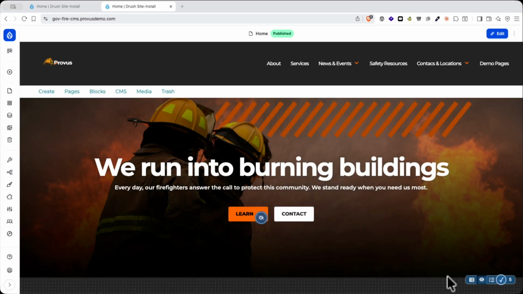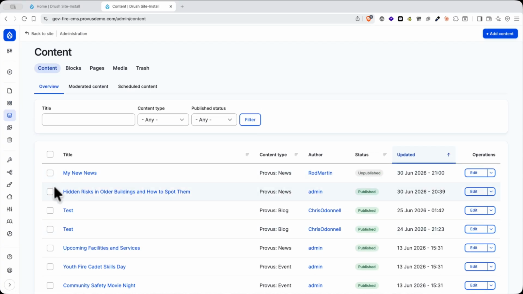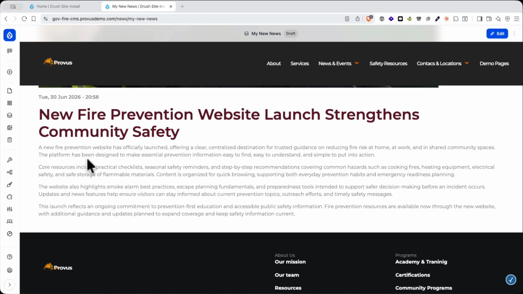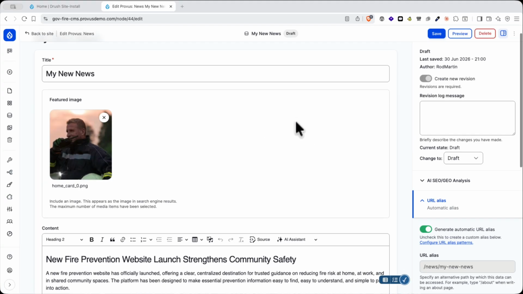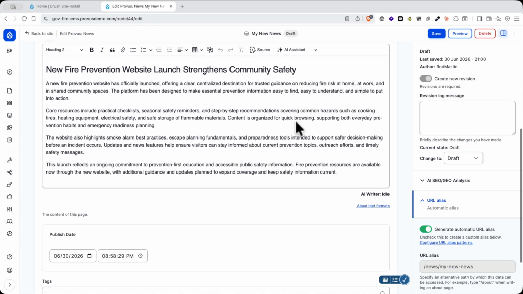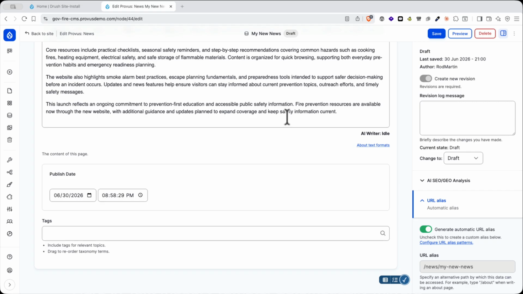Now, a moment ago, I talked about workflows. So let's go and take a look at what that looks like on a piece of content. I'm going to head over to my news item that I created earlier this morning called My New News. This is a news content type with specific fields that allow you to fill in the options like the title, the image, and the text. We have a publication date.